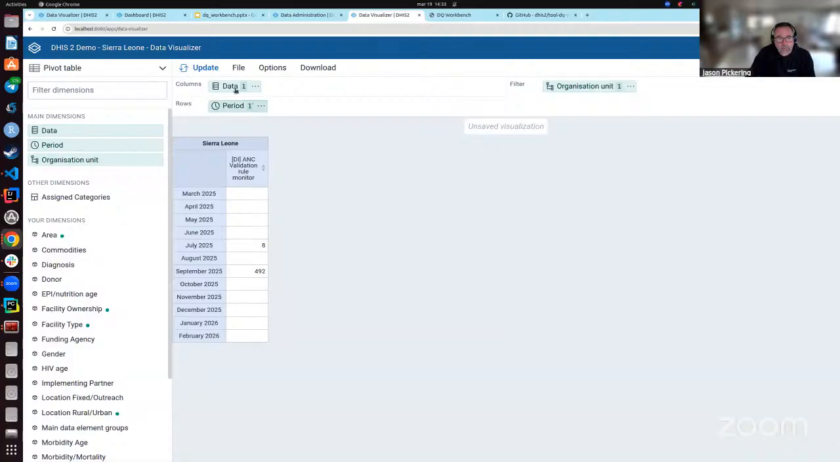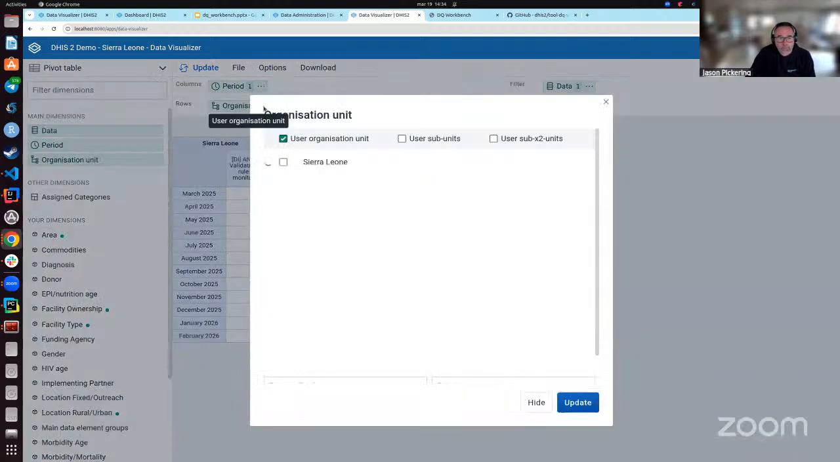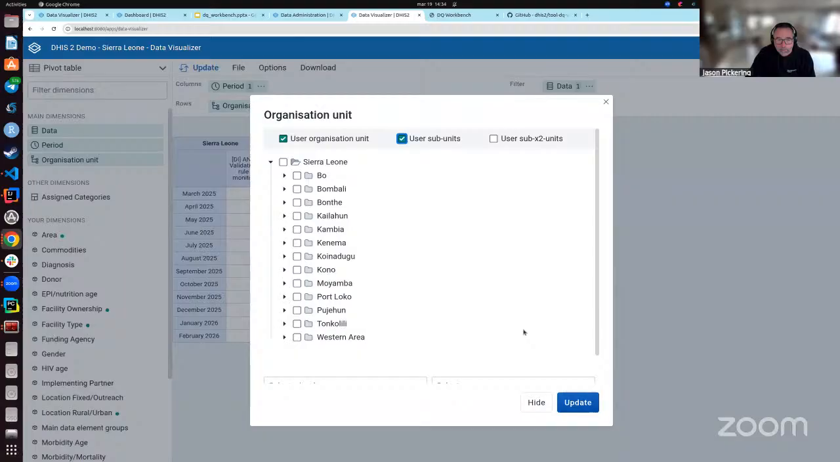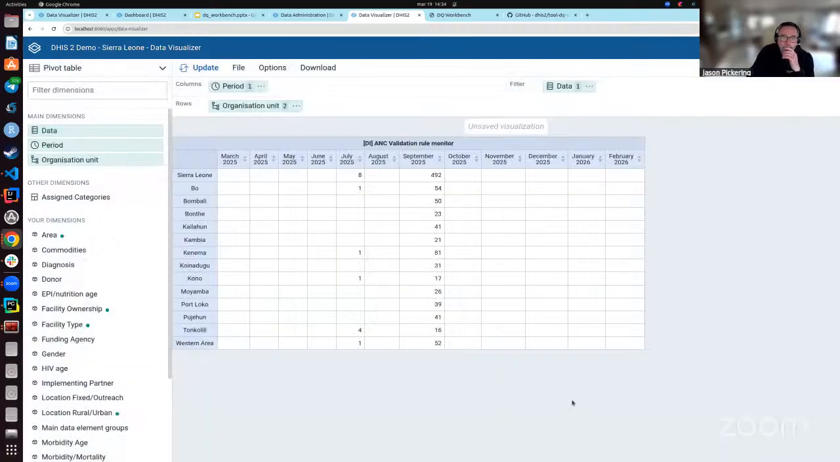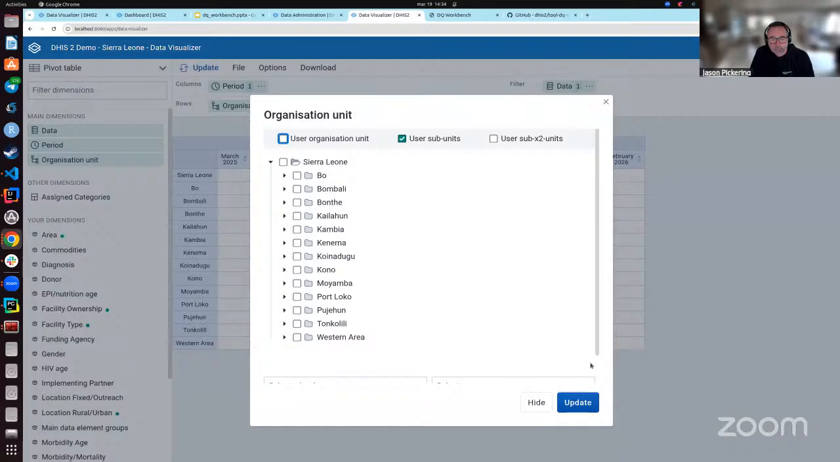Okay, we can change this around a little bit. Maybe put the periods on the columns, organization units on the rows. We can change this to, say, user subunits. And so a few things that we can see here. We've got Sierra Leone here. Maybe we can get rid of that.